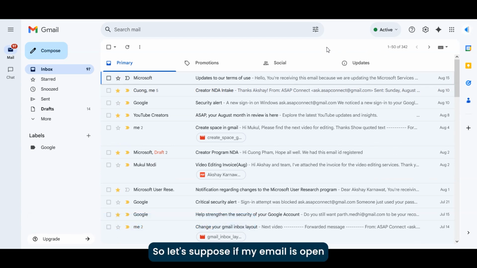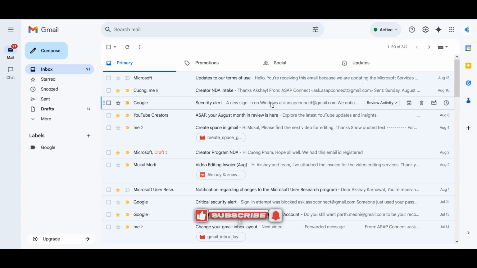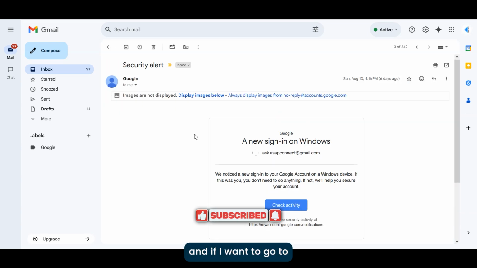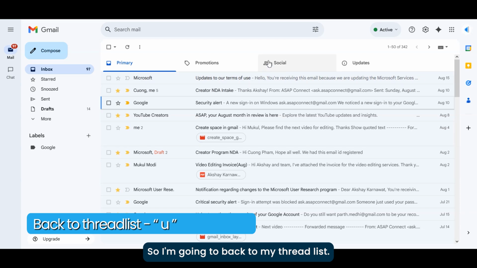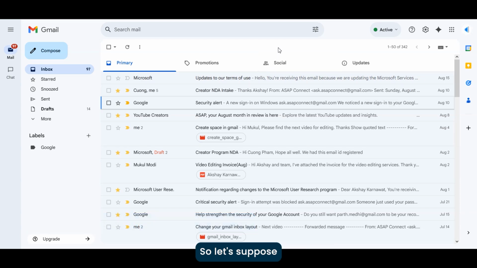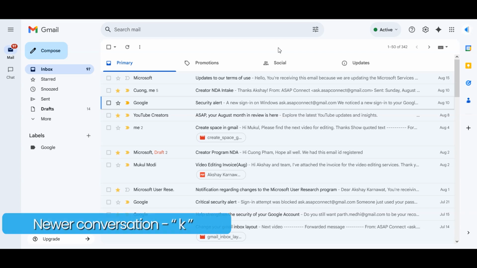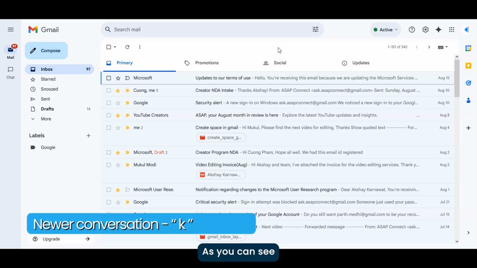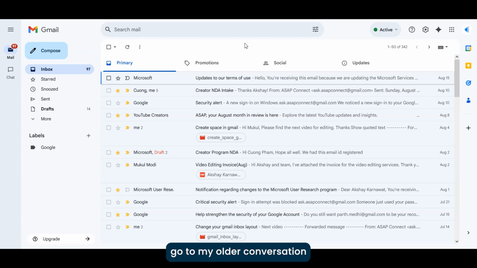Let's suppose my mail is open, and I want to go back to the thread list. I have to just press U. So I'm going back to my thread list. Let's suppose I want to start a newer conversation, I have to press K. In here, as you can see, the mail has been highlighted, and if I want to go to an older conversation, I have to press J.